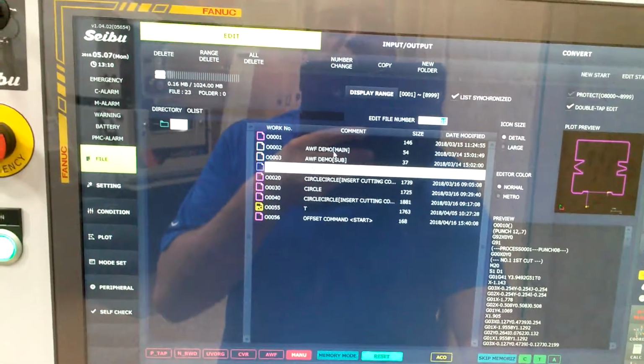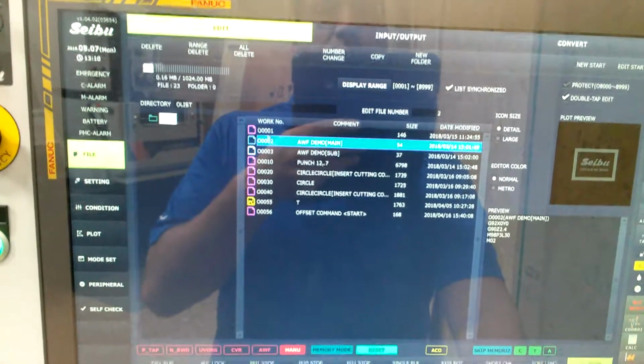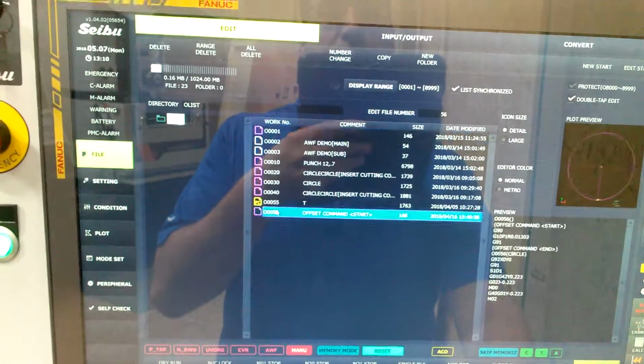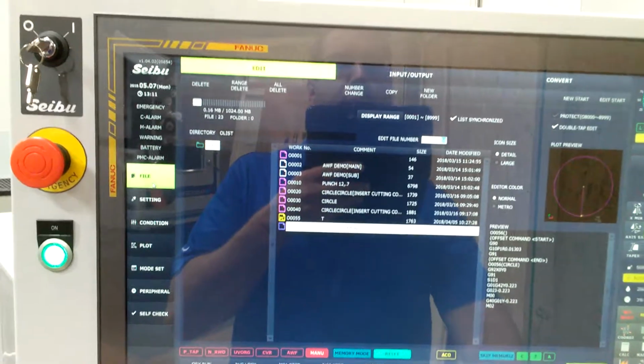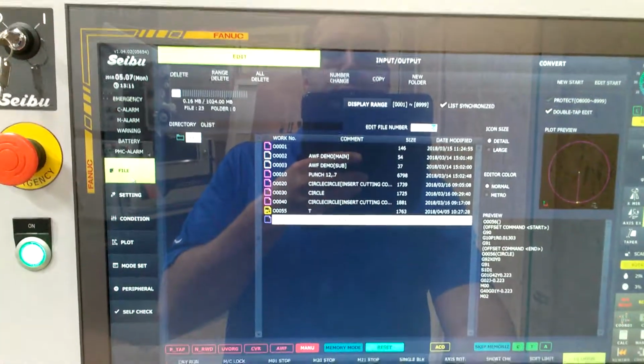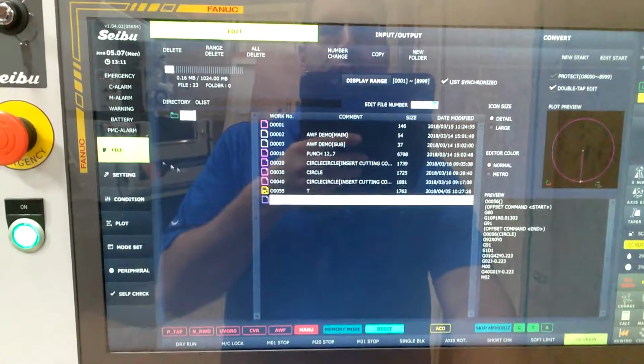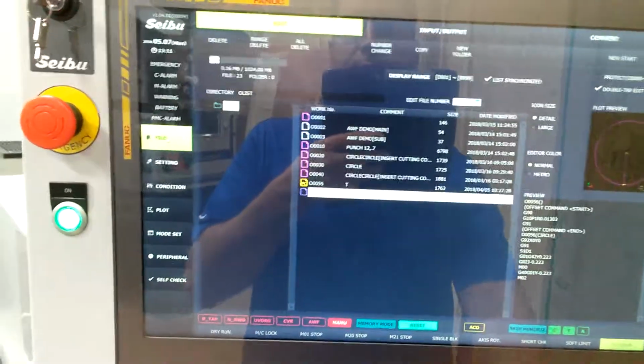Now I'm back to the file list. So here's all the files currently in the machine. The next thing I'm going to demonstrate is the selection of your cutting technology. So you can see over here on the left hand screen I have file.